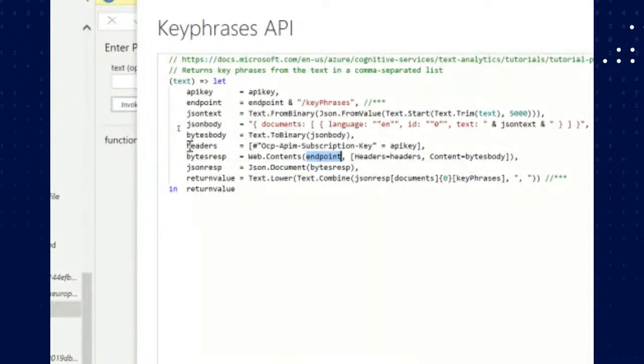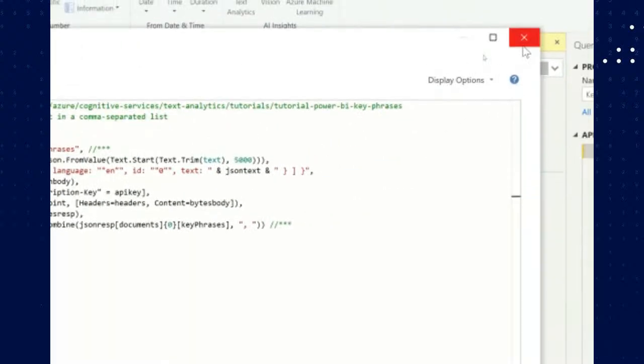Where's the headers? Here's the headers. We built the headers here. And the content, which is the bytes body. The bytes body is the binary JSON file. This is passed over to cognitive services. Cognitive services then returns a byte representation of the thing, which is again a JSON document. And then this script converts the JSON document back to a text, which you then give as the return value, which is then a comma-separated list of the key phrases in this case. And that's it. So you can reach out with that.